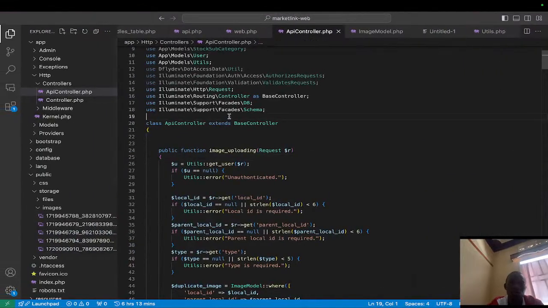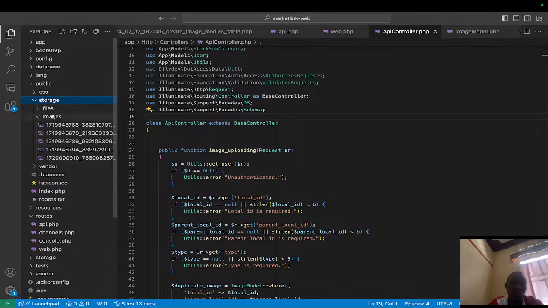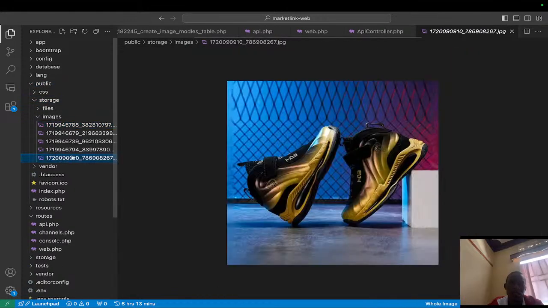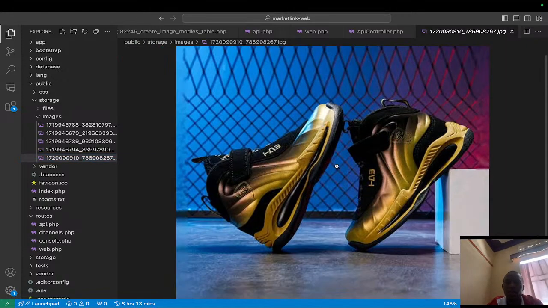So if we come to our project, we come to the images. We come to public, we come to storage, you come to image. You can see this is the image that we just uploaded. You see it has been uploaded, and it is well, how should I say it? It is well cropped.